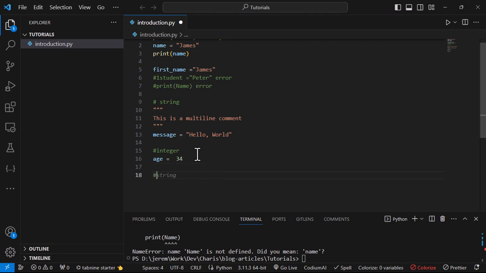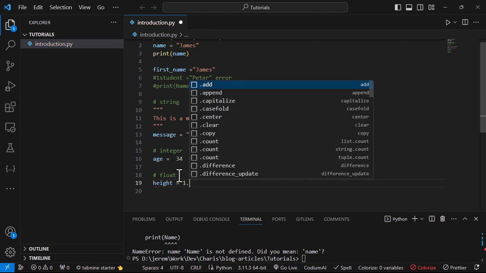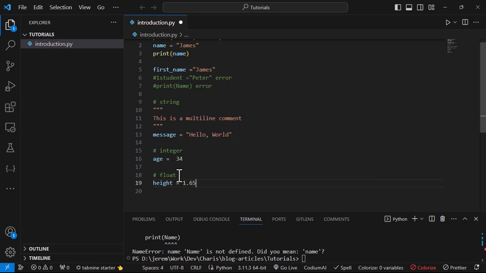The other data type is called a float. What is a float? A float is any number that is a decimal. So every time you want to store a decimal, your float is your go-to data type. Height is equal to 1.65. So this is a float. Then you can ask me, what's the difference between integers and floats? Integers are whole numbers. They don't have a decimal part. Floats have a decimal part.